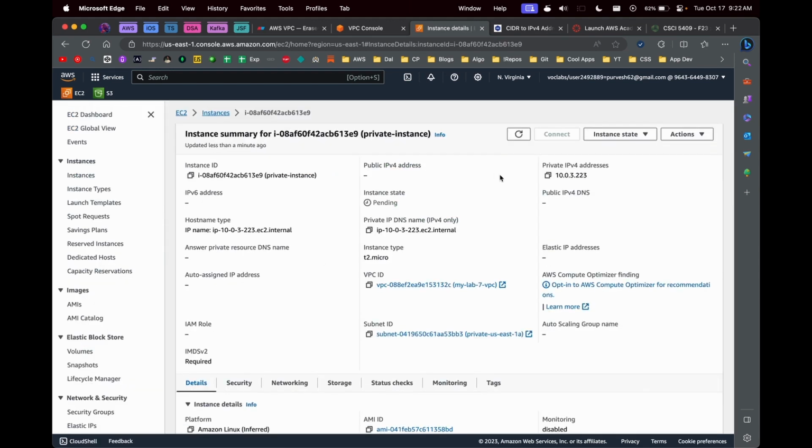Okay, so this private instance doesn't have an IP address yet. So let's wait till it is running. And it is in this range. Remember, we gave 10.0.3.0 for this subnet, private US East 1A. So this is the IP address for it. It is running now.